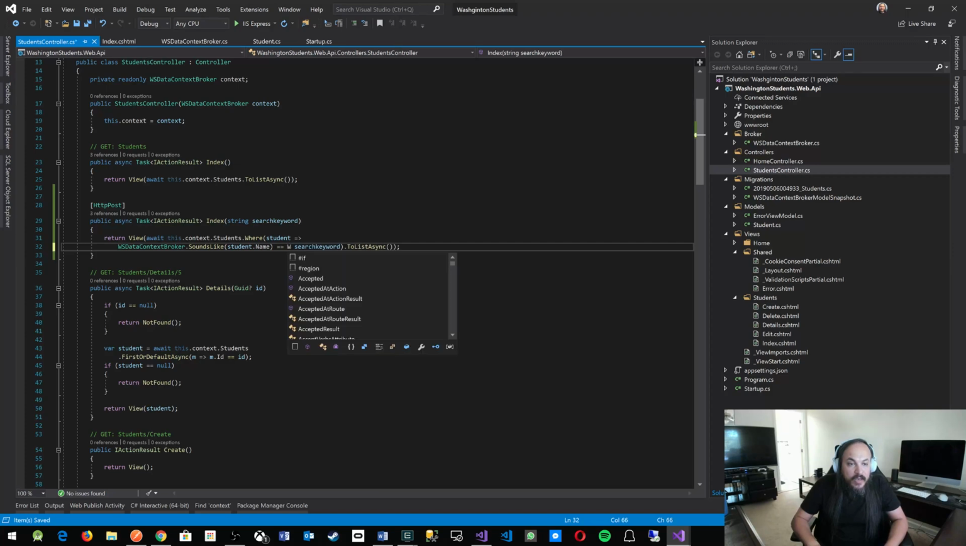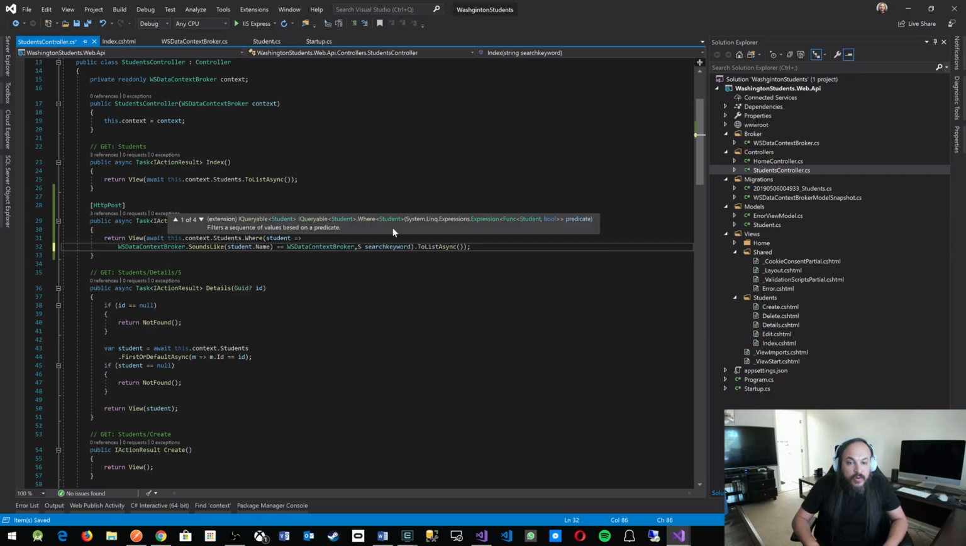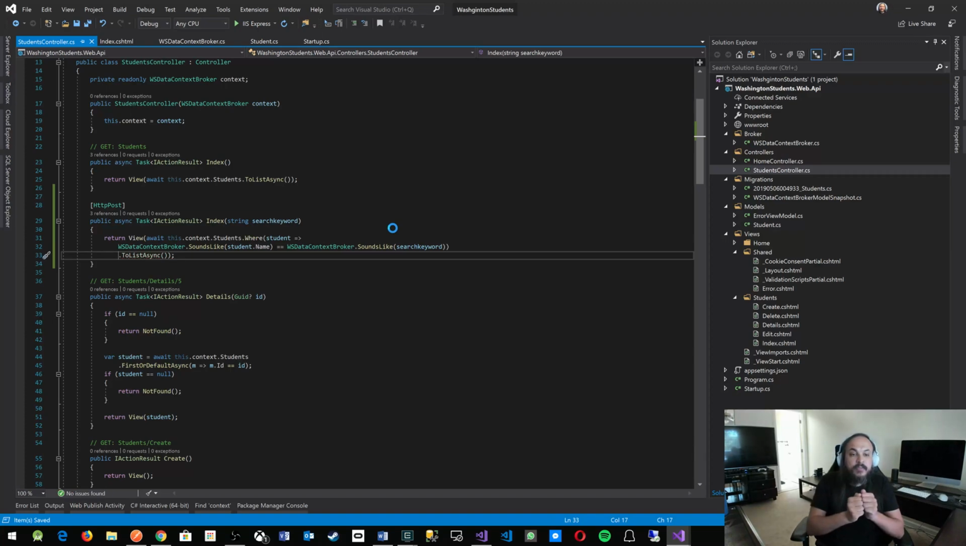And then the same thing in here, data context broker sounds like search keyword. So what am I saying here? I'm basically saying, find something that sounds like this search keyword and see if there's something that matches it in the database that I'm looking for. What would that look like? Let's go find out.